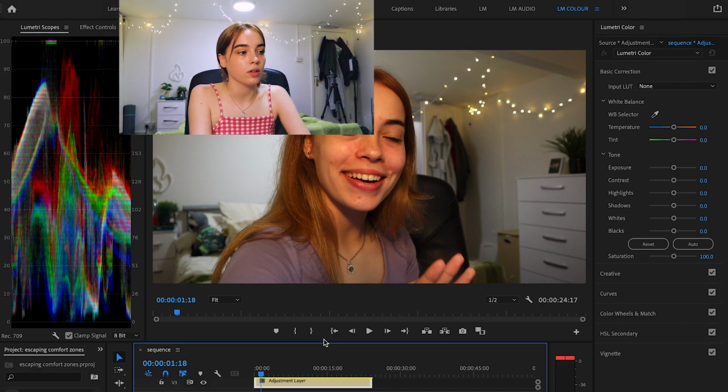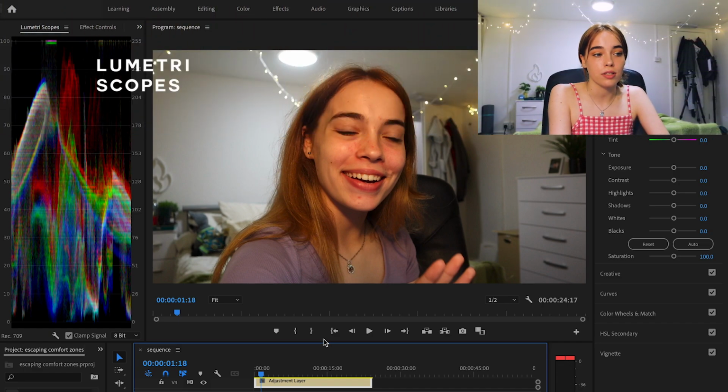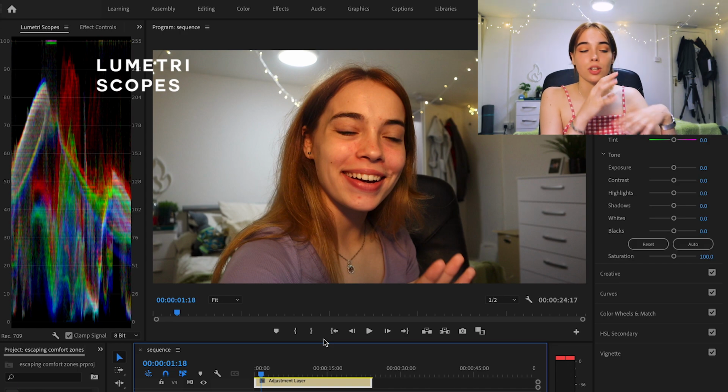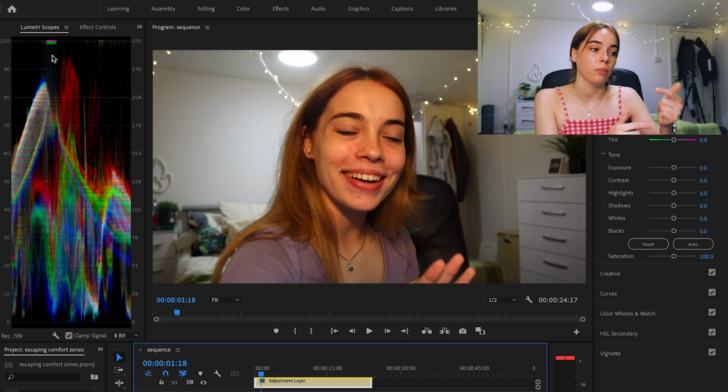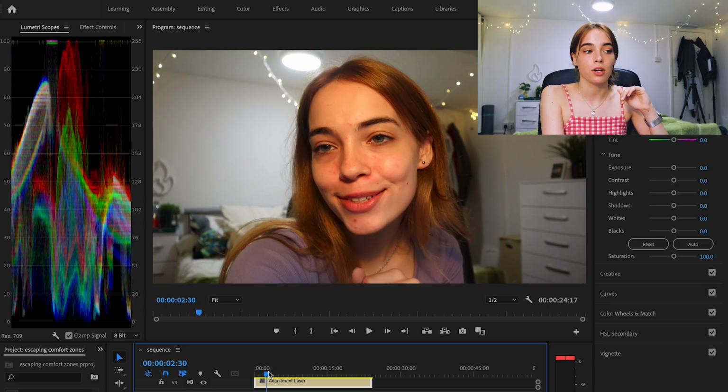So as you can see on the left, I have the Lumetri scopes. Now this, if you're not aware, literally shows the whole information of the frame. So as you can see here, this is peaking above 100, so this is the light here. It works directly from the frame that you're on. So if I was to move this frame, you can see the Lumetri scopes change.